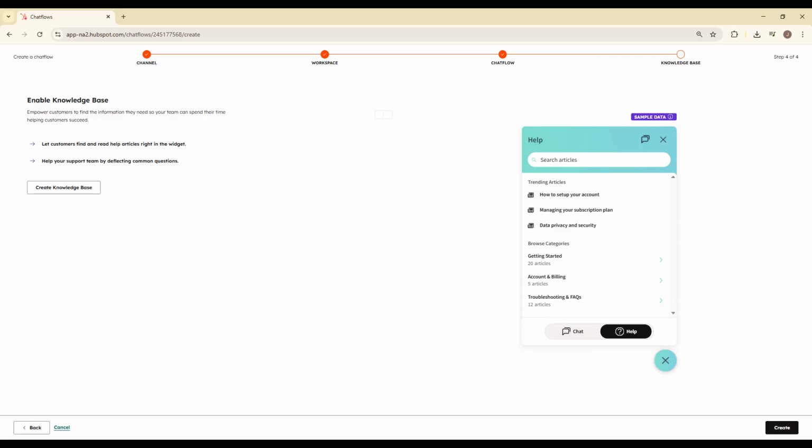Once everything is customized, save the chat flow with a clear name. For example, you can name it Chatflow-English. Using a consistent naming structure will make it much easier to manage multiple chat flows later on.